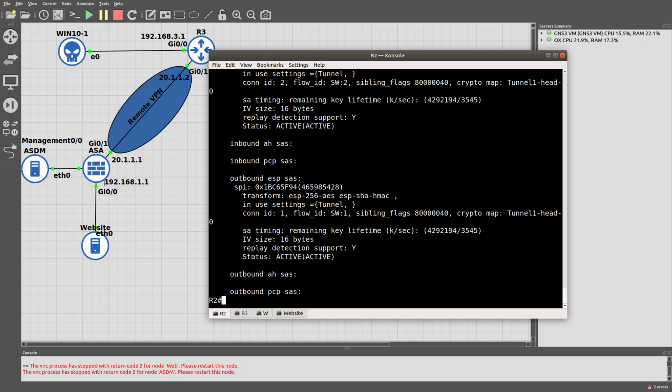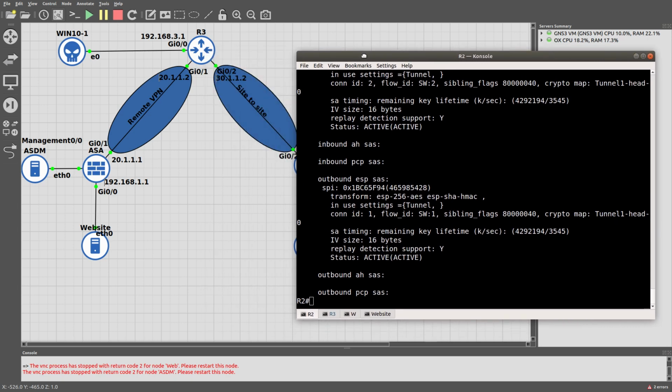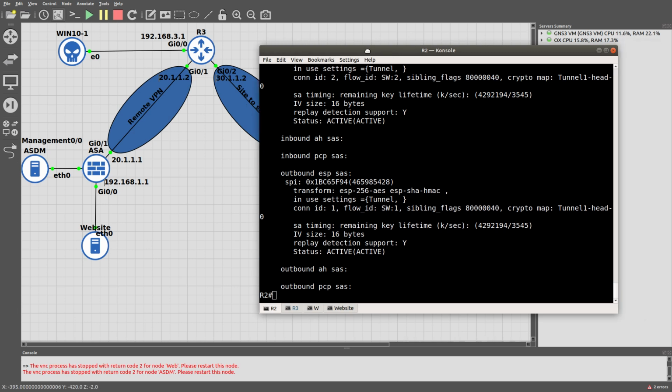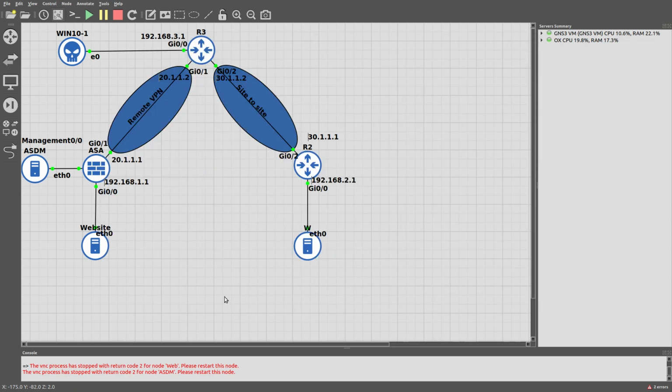Okay, we got that site-to-site tunnel out of the way. We configured that IPsec site-to-site tunnel with IKE version 2. So now what we're going to be doing is configuring an SSL clientless VPN connection. So let's go ahead and do that, guys. I'm going to be doing that from the ASDM. So let's go ahead and bring that bad boy up.